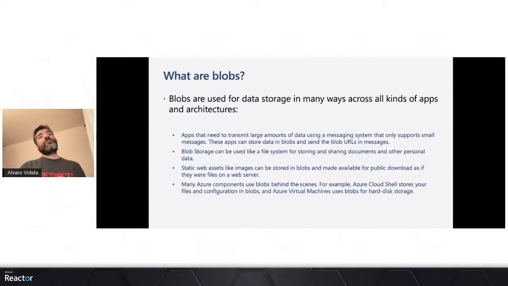And finally, blobs are used for data storage in many ways across all kinds of applications and architectures. Applications that need to transmit a large amount of data using a messaging system that only supports small messages can store data in blobs and send the blob URLs in messages, as I just explained. Blob storage can be used like a file system for storing and sharing documents and other personal data.